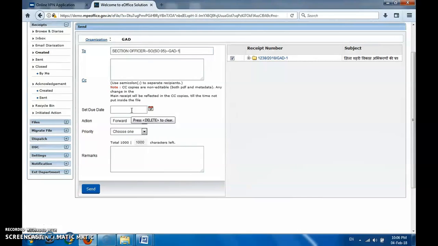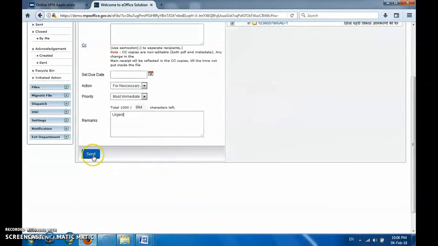Now there is a CC option below. We can give a copy to anyone. We can set a due date for the same. In action, we can select as per our scenario, like forwarding or for approval. We select for necessary action. Then you can give priority. Below that you can put remarks, so I'm keeping it as urgent. Now click the send button.